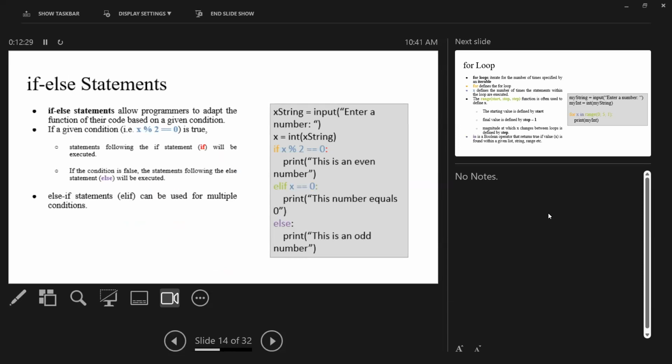It also supports if-else statements like there used to be in C programming, right? If you want to check multiple statements.